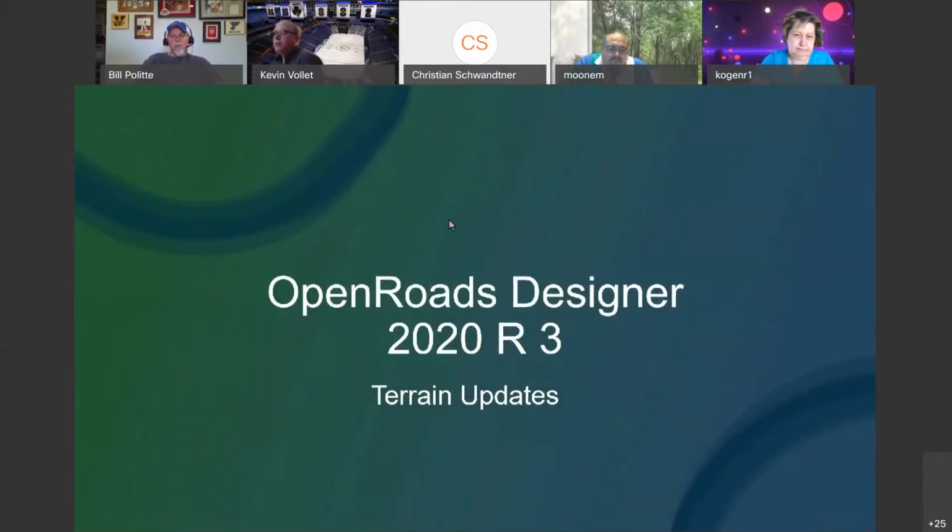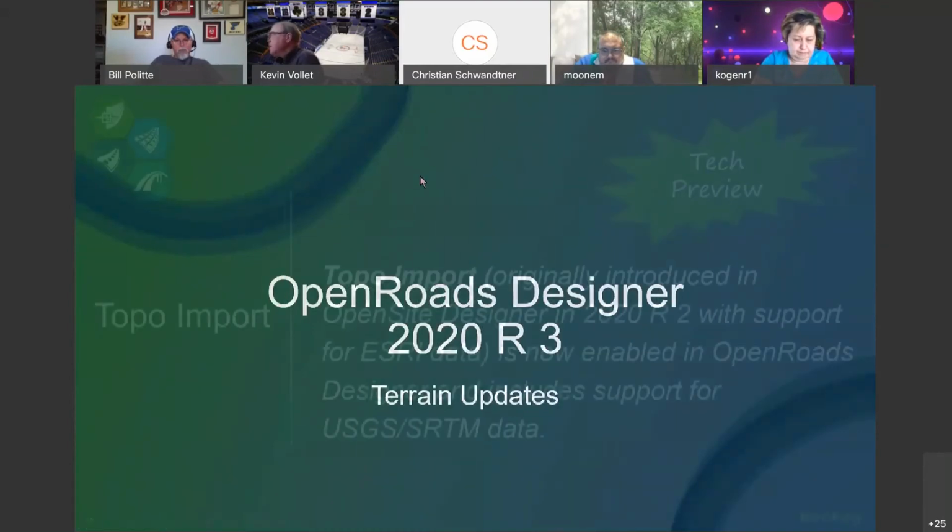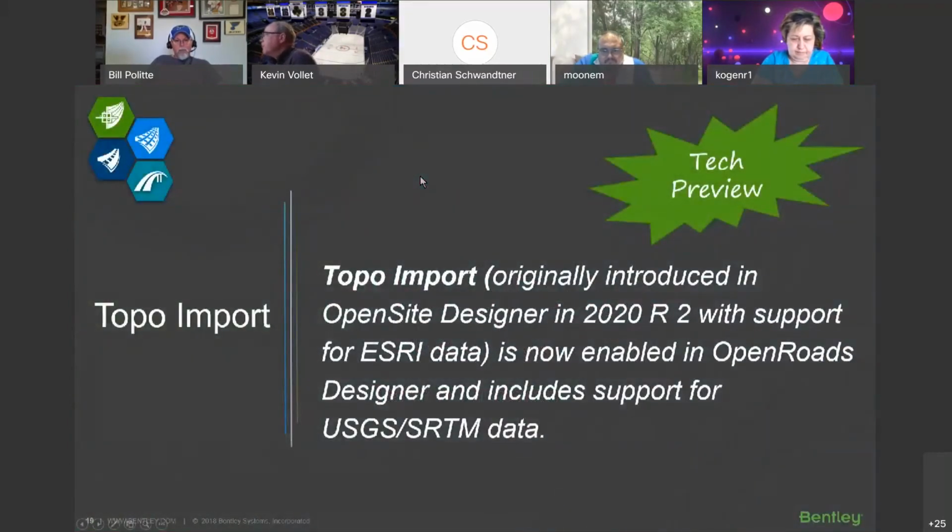Okay, and the last update we're going to share with you is a terrain update. And with this terrain update, it's called TOPO Import. And what you can do with TOPO Import is just directly from an icon, actually go out and get Esri data or even USGS topographical information and create a terrain model out of that information.